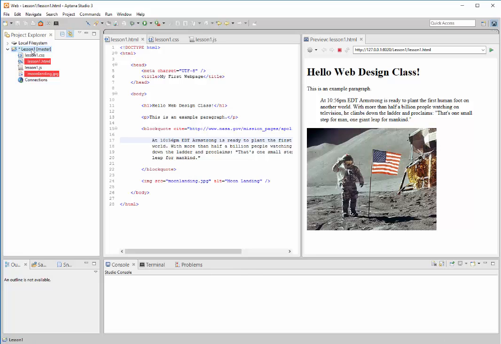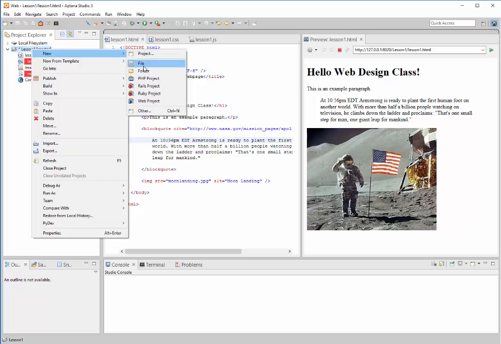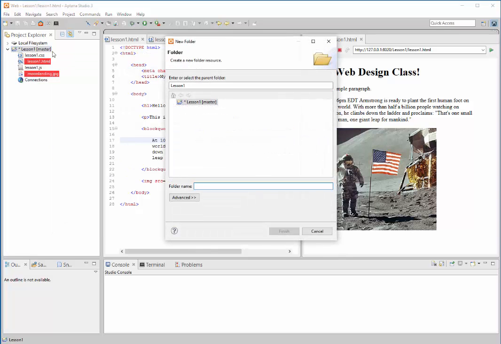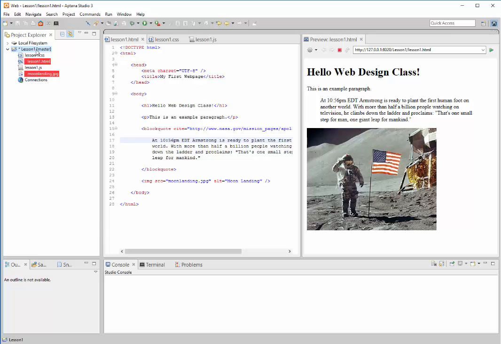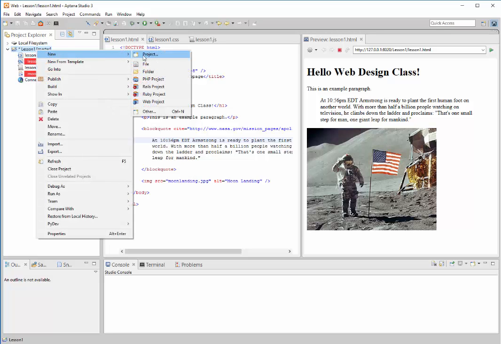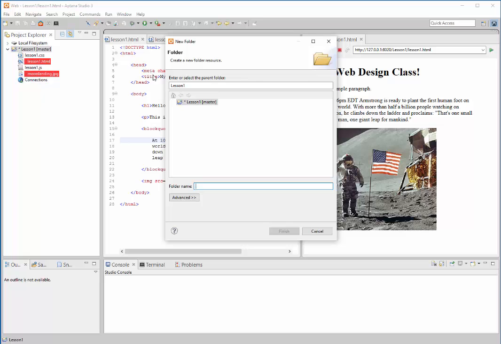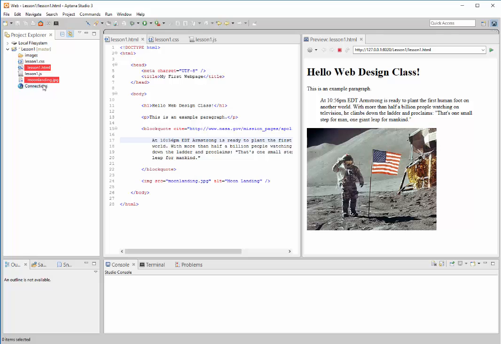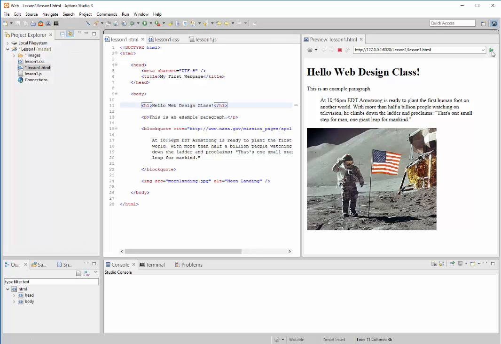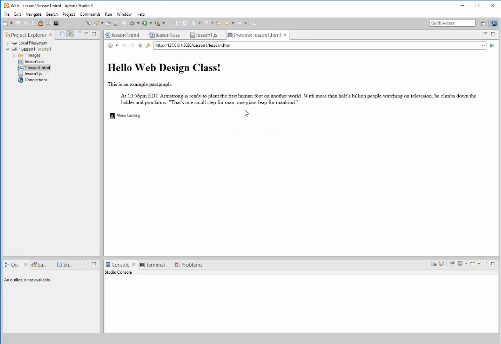Now another common thing to do in a website is to add a folder for images. So I'm just going to right click on Lesson 1. Let me do that again a little slower. I right clicked on Lesson 1, and I'm going to put a folder in here, and it's going to be my images folder, and I'm going to go ahead and click Finish. Now let me just move my Moon Landing image into this images folder, and I have to save everything. So I'm going to stop this, let me re-preview, and you can see that I've broken the relationship again.